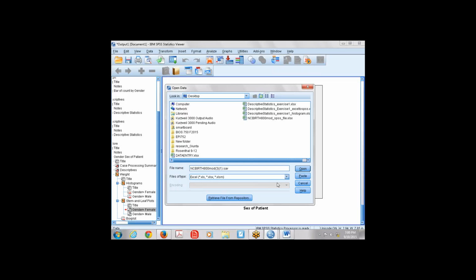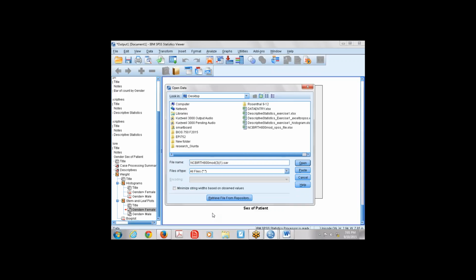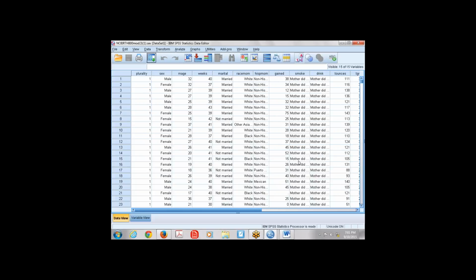Okay, and there's any number of other kinds of files. You can exchange files between SPSS and SAS. You can exchange files between various database programs and so on and so forth, and even text files. Remember those .csv files? They're included down here. If I go down to all files, then you see everything that's on the desktop, all the different kinds of file types. Okay, so I'm just going to open up this NC Birth 800 mod, whatever that stands for.